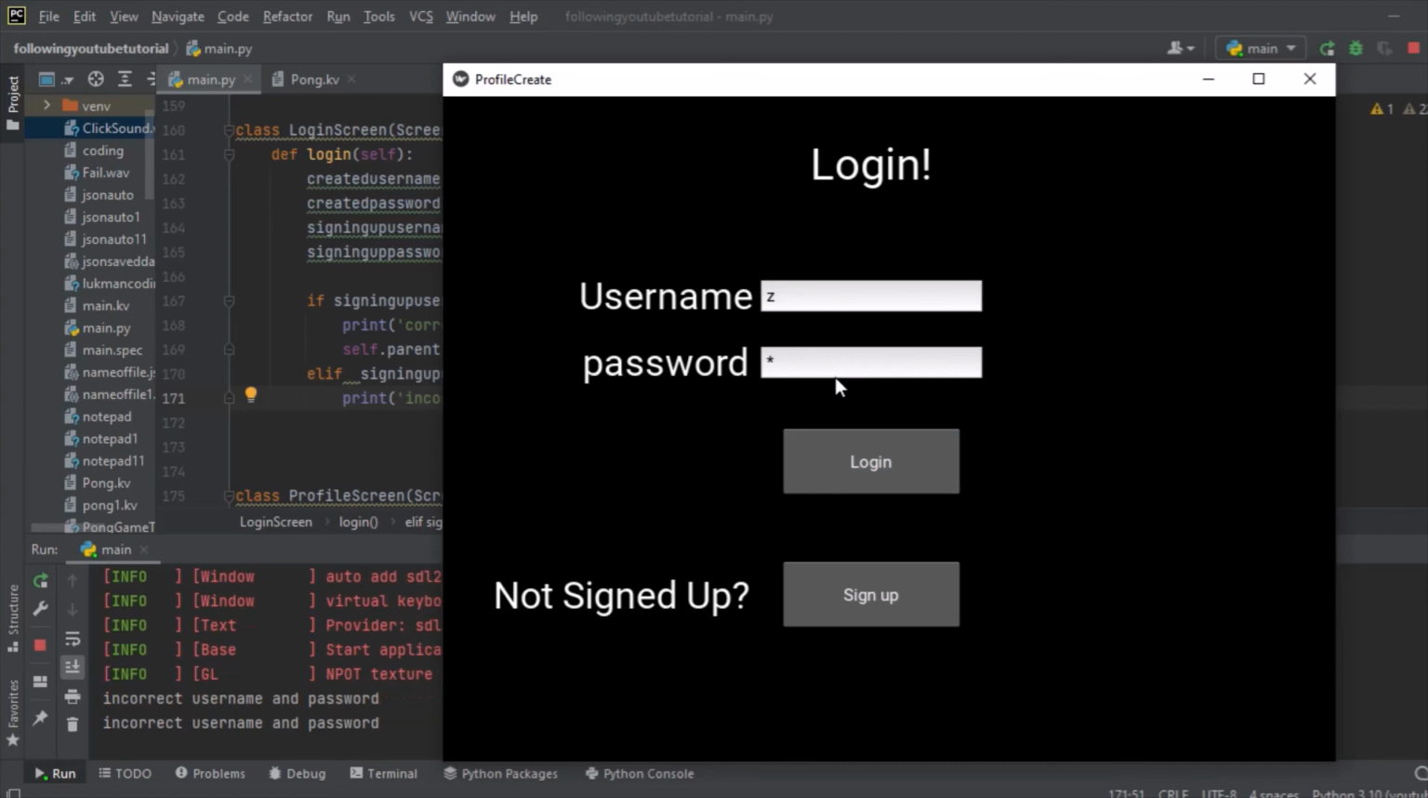So also we want to make sure the other way, in case maybe the username is correct but the password is not. Or the password is correct and the username is not correct. We need to check on these two, because if we don't, we want to make sure that it shows incorrect username and password. So let's work on that right now.